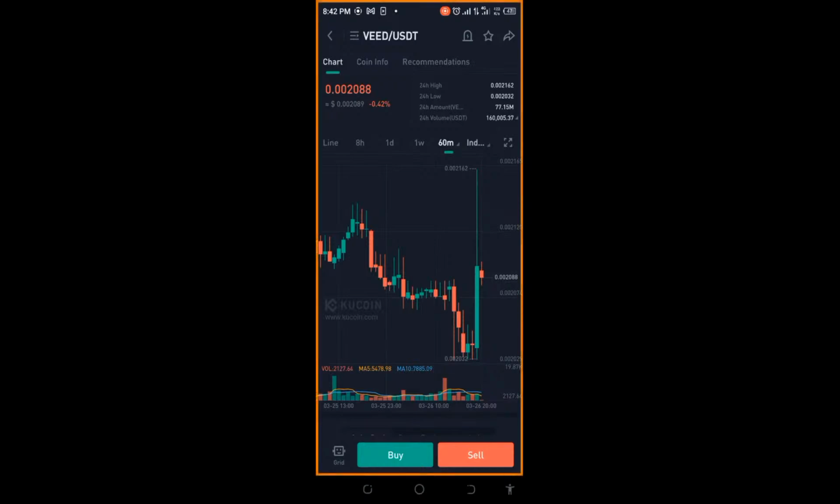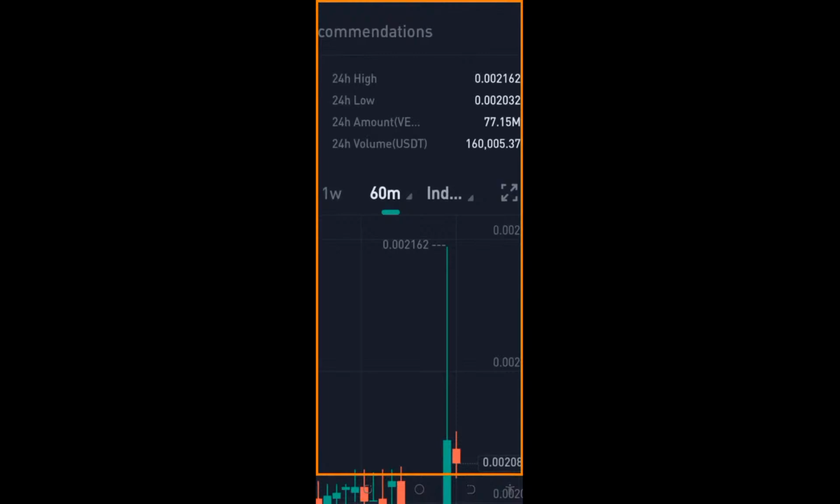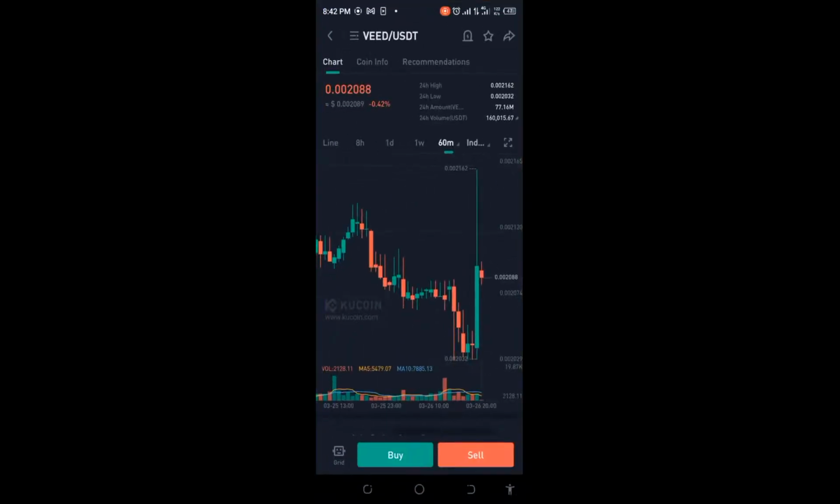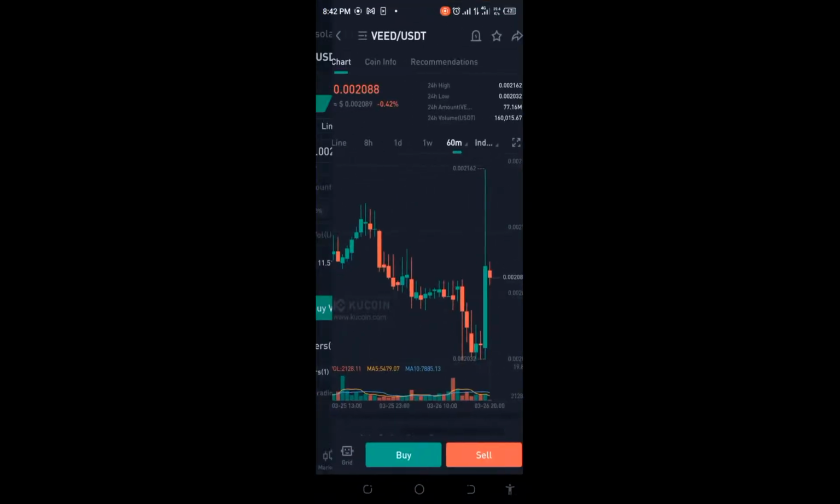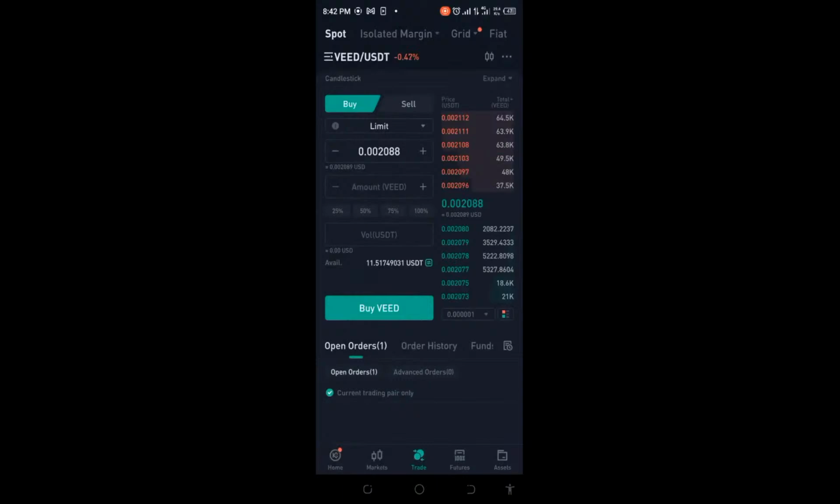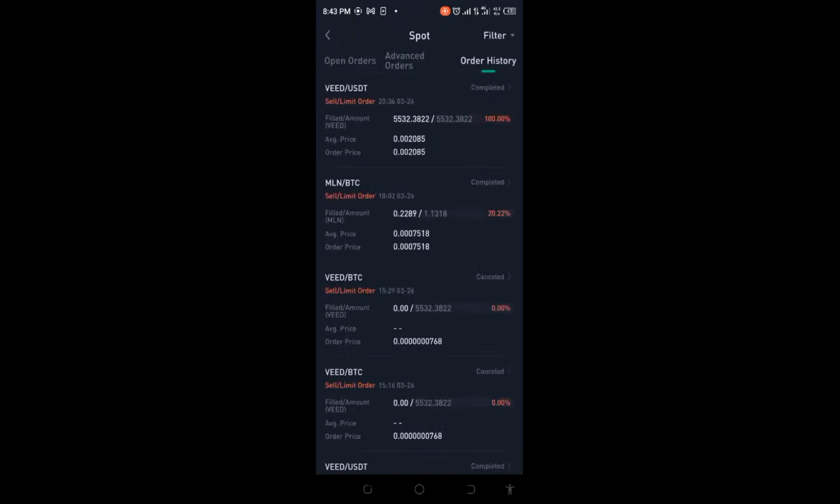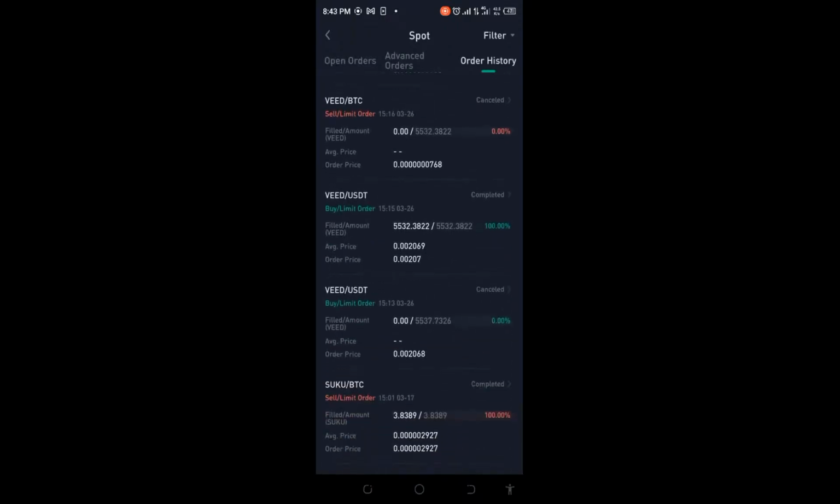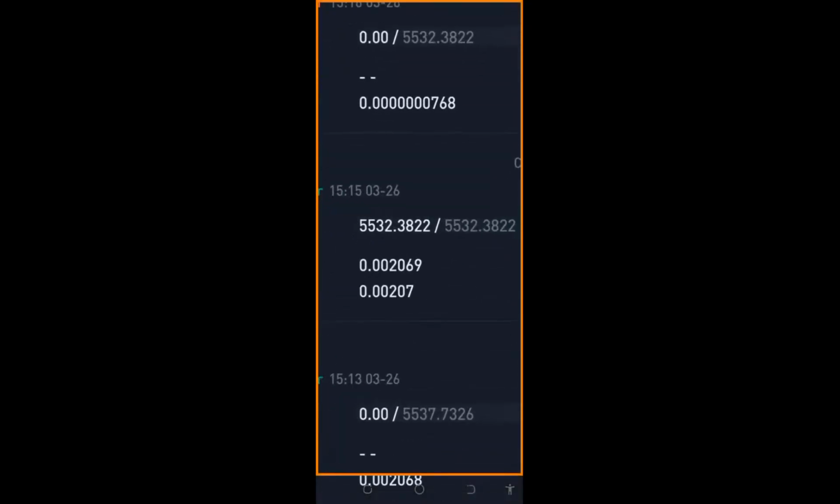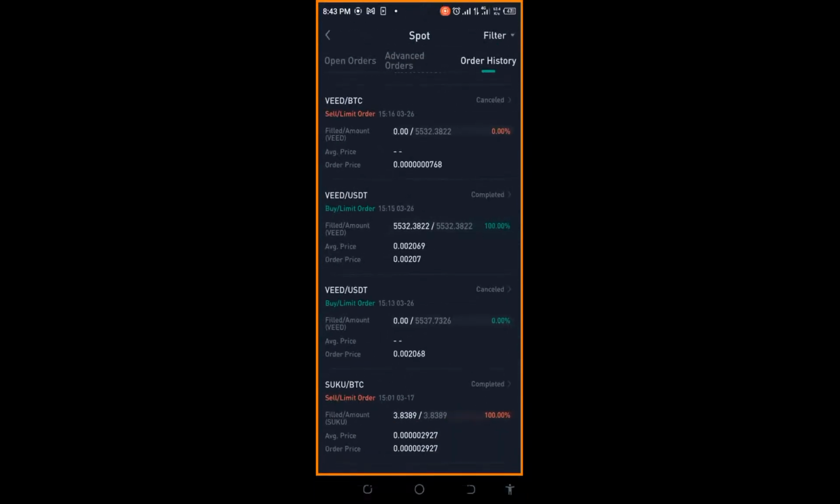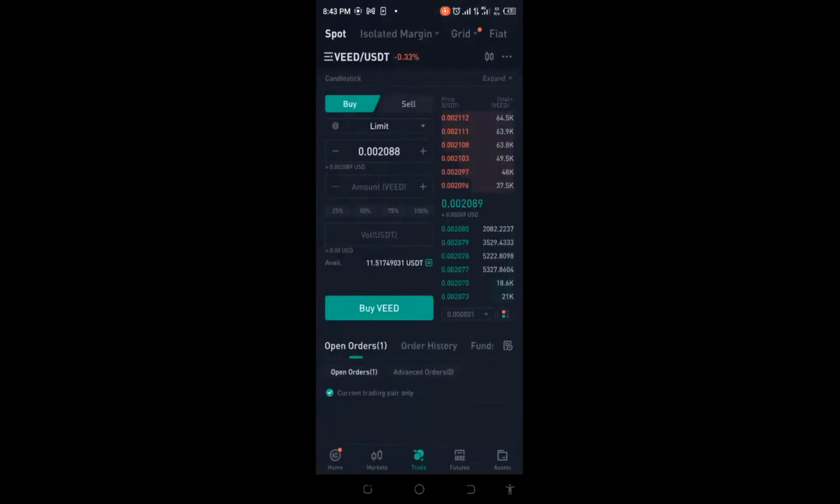In fact, let me check what this could have been. This is 21.60. So I'm just imagining, if I had put this, what would I have made? I can't even remember, I'll just go check. Let's check the trade order and see how many we bought. Okay, we bought 5532. So let's go check what we could have made.